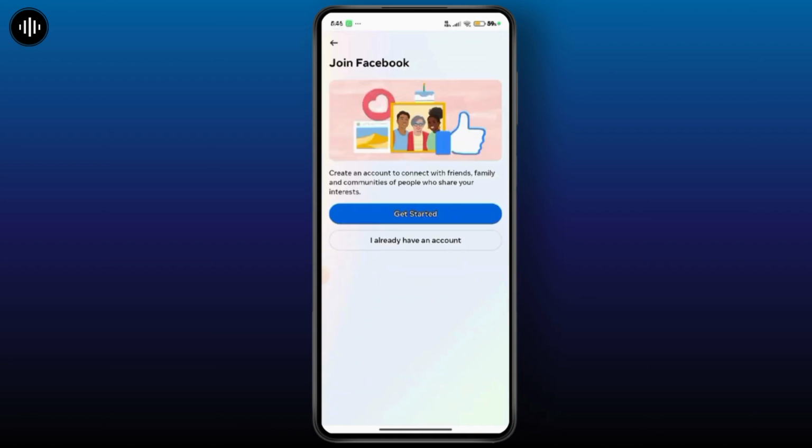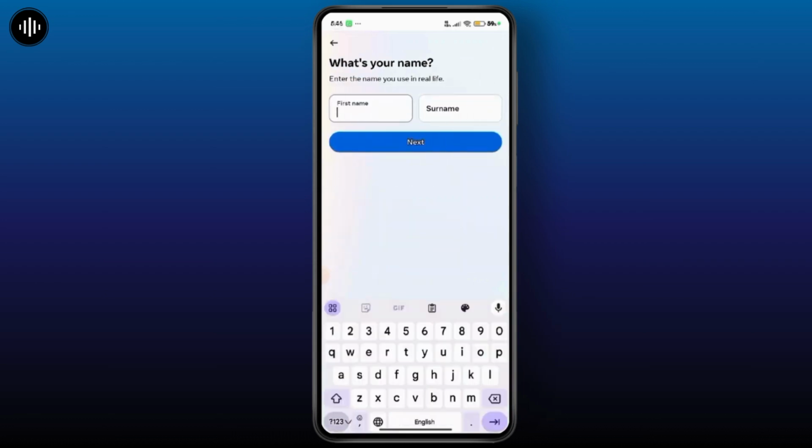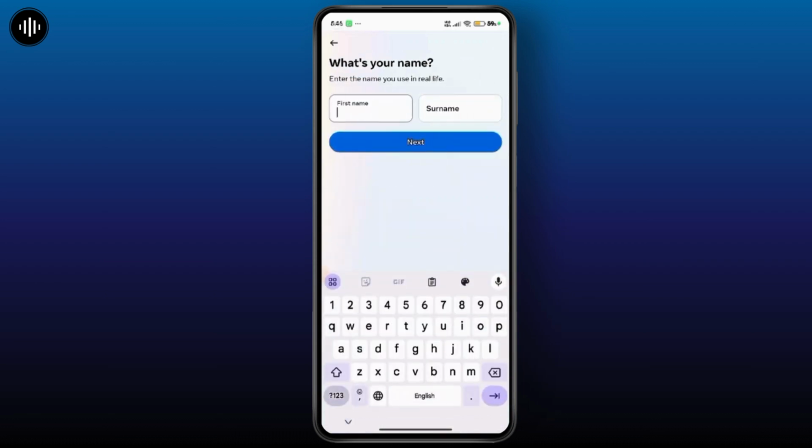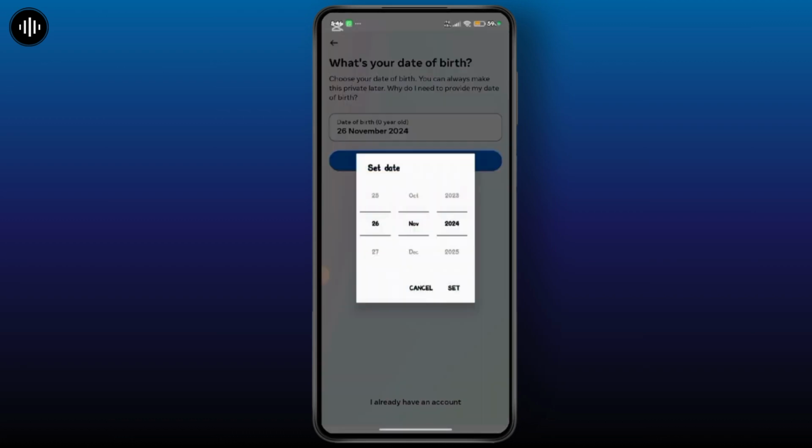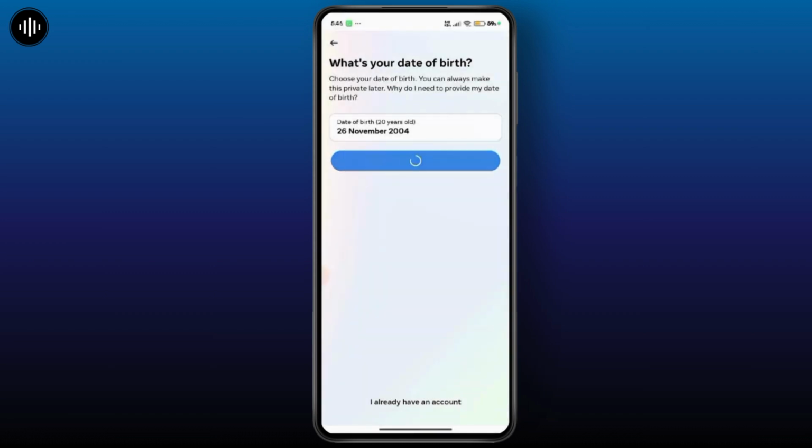After that, simply tap on Get Started and you will be prompted to write the first name and the last name. Once you have done that, simply tap on the Next button and you will be guided to a page where you need to set the date of your birth. Once you have set it, simply tap on the Next button.